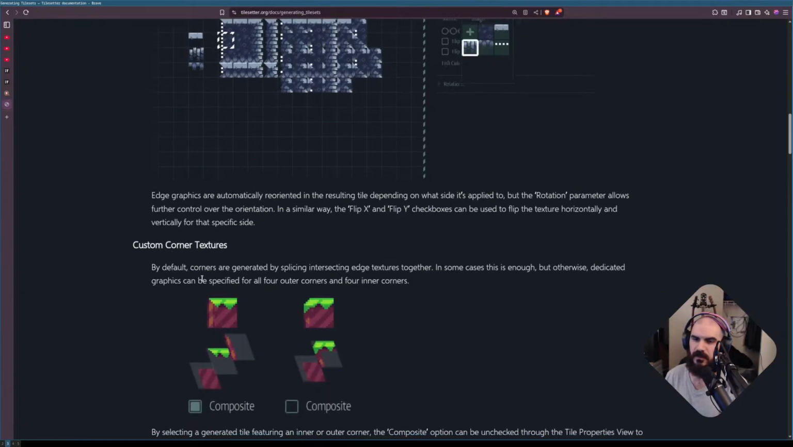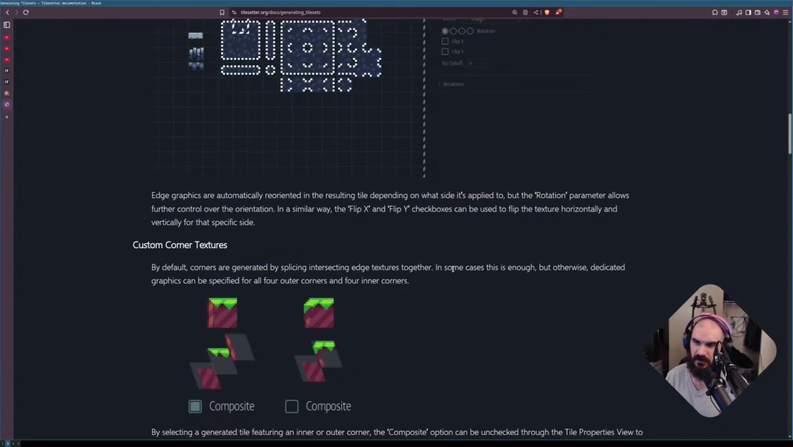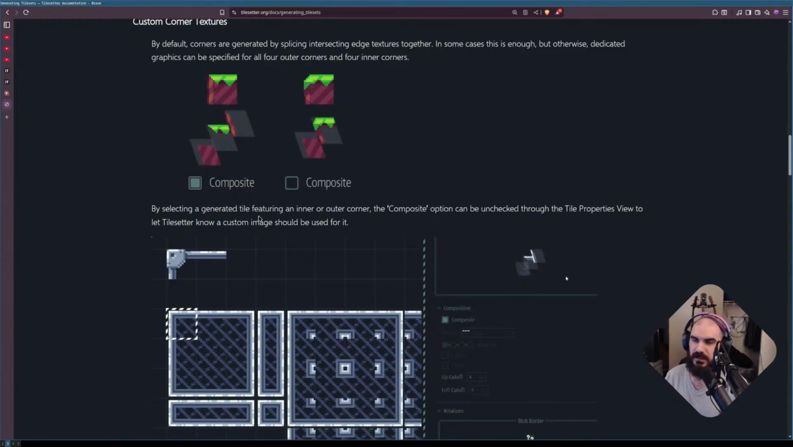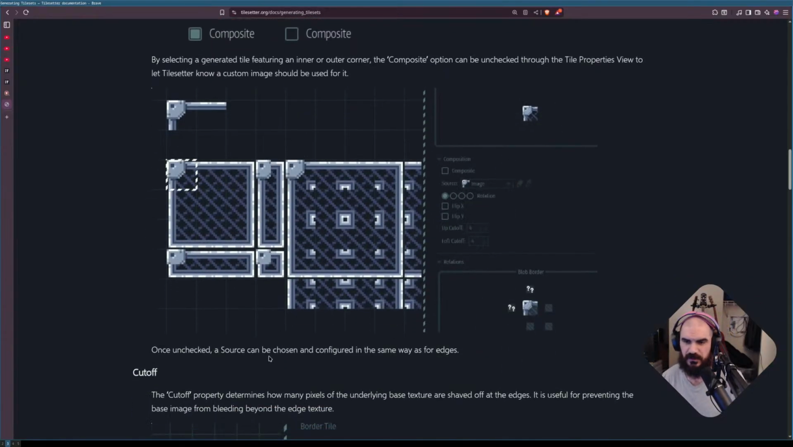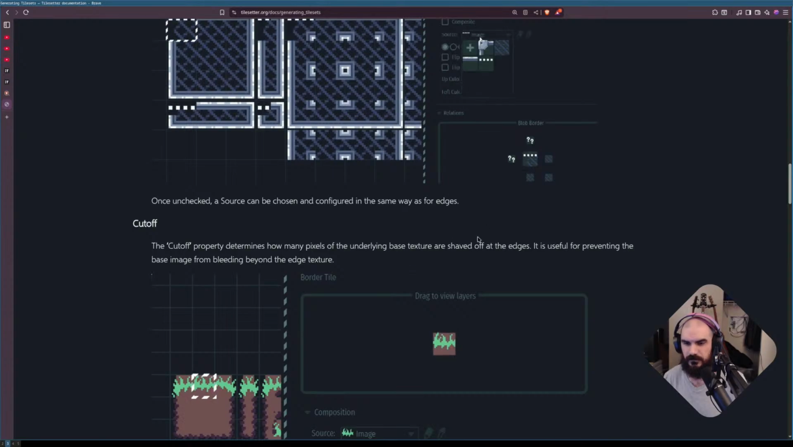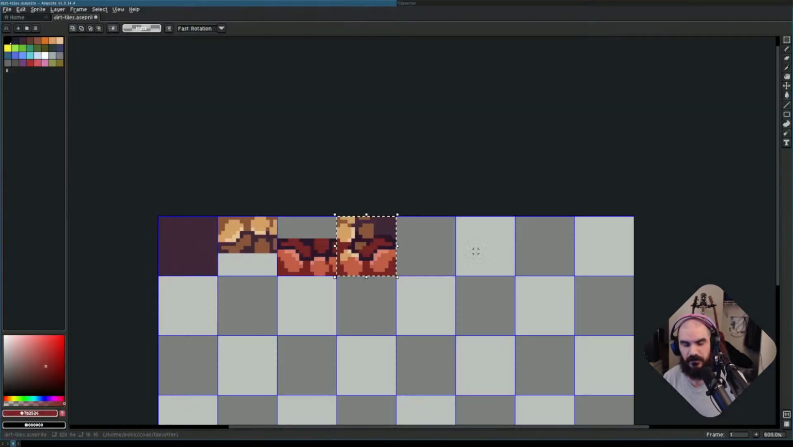Okay. Custom corner textures. By default, corners are generated by splicing intersecting edge textures together. In some cases, this is enough, but otherwise, dedicated graphics can be specified for all 4 outer corners and 4 inner corners. By selecting the generated tile featuring an inner or outer corner, the composite option can be unchecked through the tile properties view to let the tile setter know a custom image should be used for it. Oh, I thought I tried that. Once unchecked, a source can be chosen and configured the same way as for edges. And I thought we did that, but maybe I'm wrong.